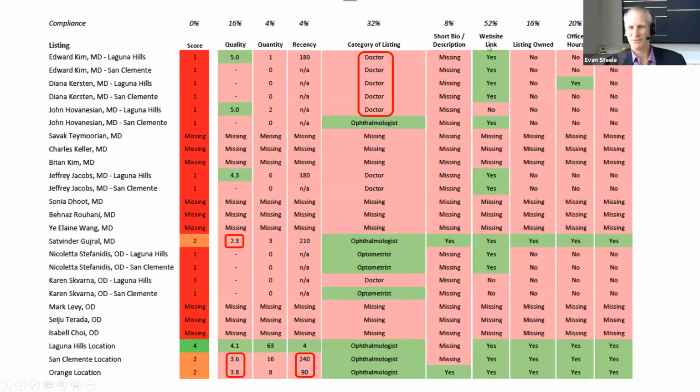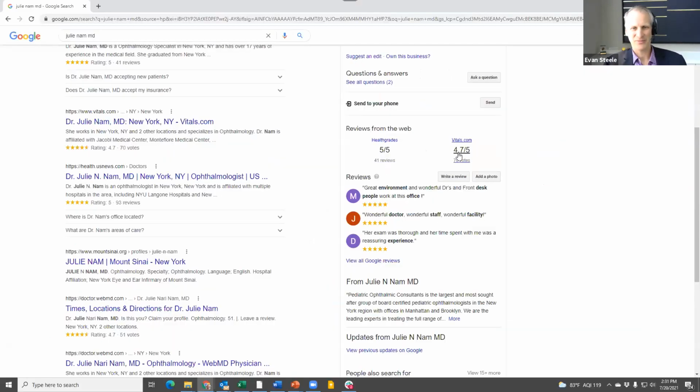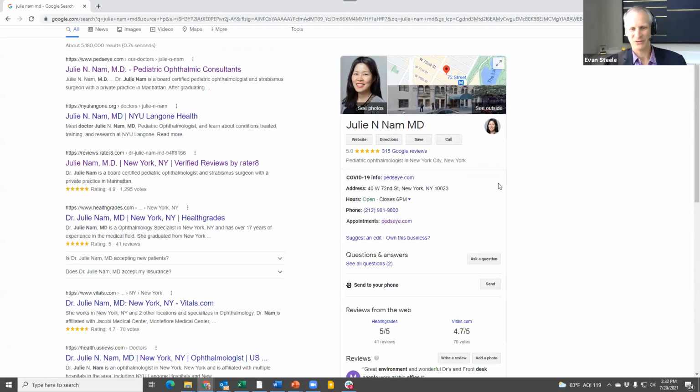And then we have a website link. Is the listing owned? You want to own your listing and control it. That's one of the most important things. Does it have office hours? And does it have a link for appointments? A lot of people say, well, I don't have automated online appointment booking. You could just, like this practice does here, simply have a link to your appointments, your main page, or even your contact us page if you don't have a special appointment page.